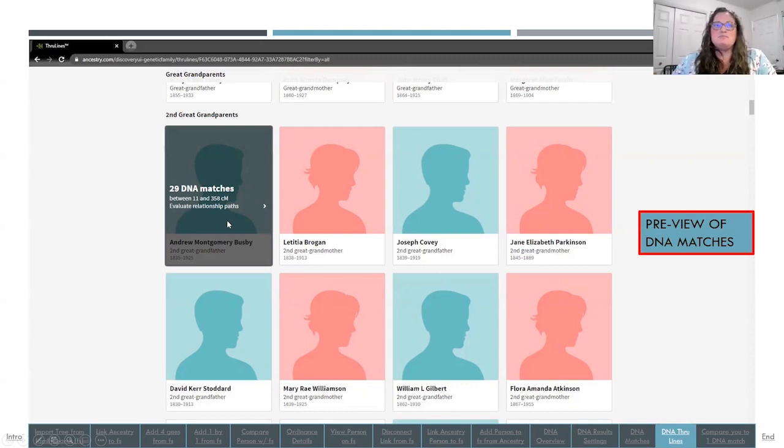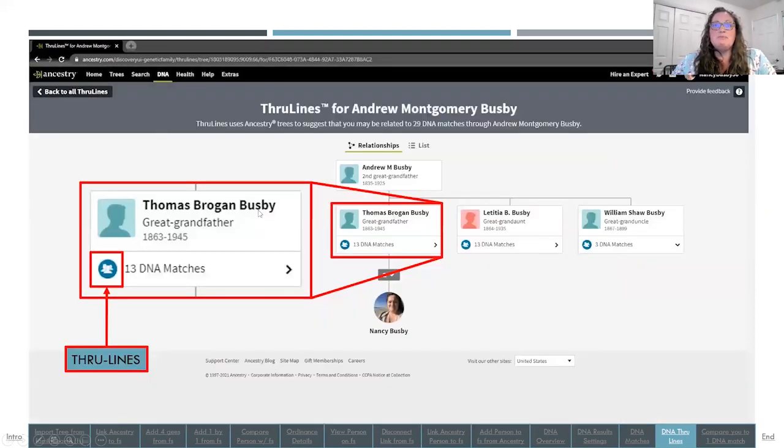And if you want to explore that some more, you can click on that individual, and it will open up a window that takes you back to that same relationships tree or a list that you can look at and explore these through lines in the DNA matches that you share with a specific person on your tree.